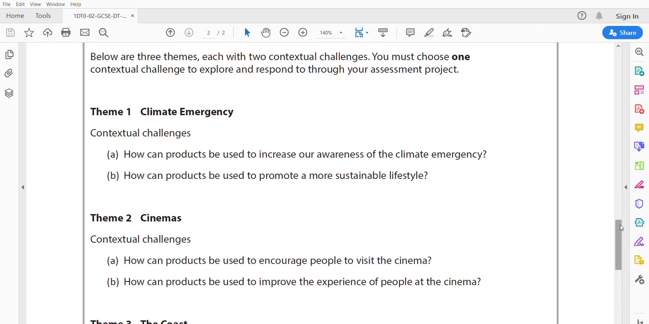Theme two is about cinemas. Now, this is a tricky theme for you guys, because in terms of you making a product that is innovative, creative, new, it's a little bit difficult, because most of these things don't often change very much, and I think the amount of work you can produce will be quite limited. So we'll just have a quick look at them. So how can products be used to encourage people to visit the cinema? Well, at the minute they use big cardboard cutouts.